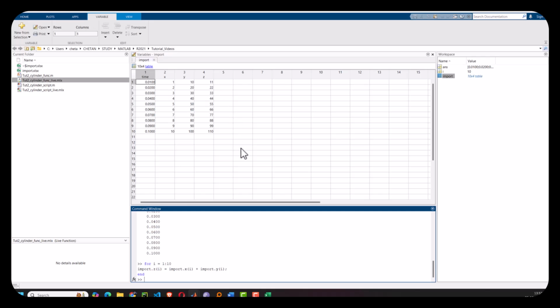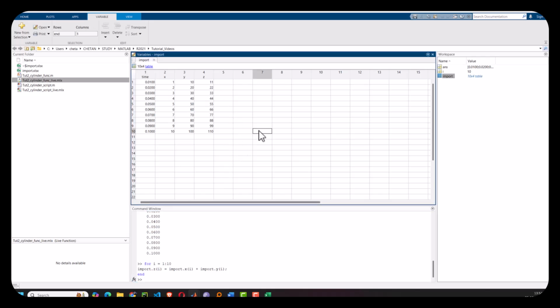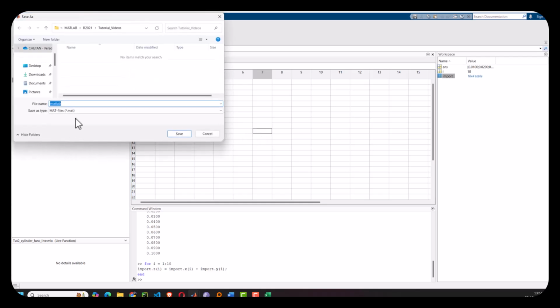So this is how you can import the data. Once this is done, I can save this imported database, again as a .mat file or .m file, and I can use it.